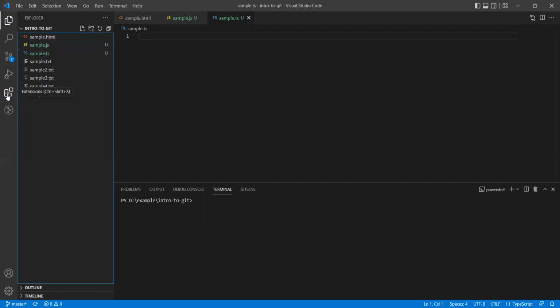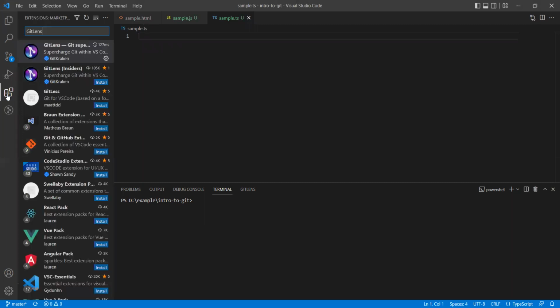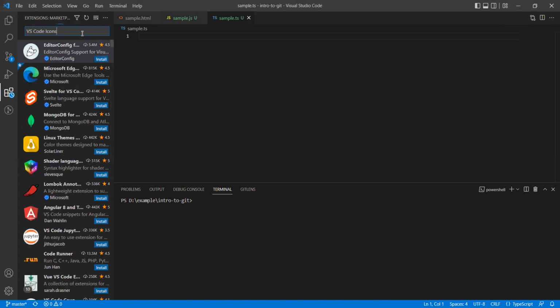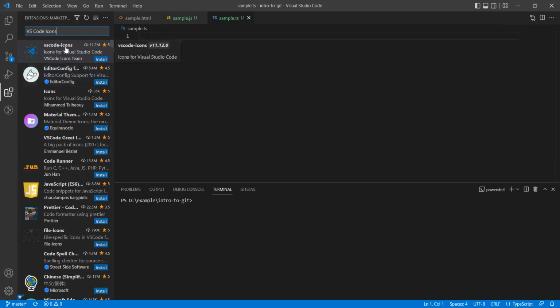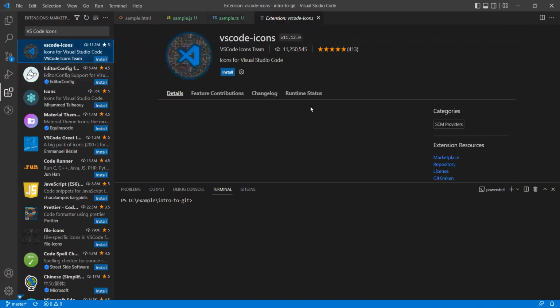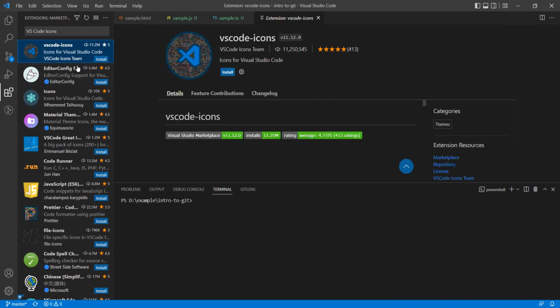Okay, so first let's click on extensions, and search here for VS Code icons. Hit enter. Okay, the first one we have to select, the VS Code icon team. This one we have to select and then install it.